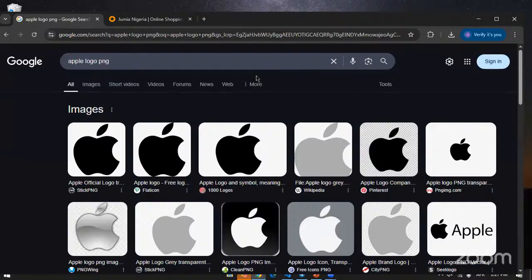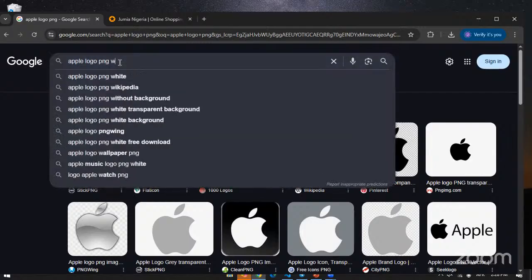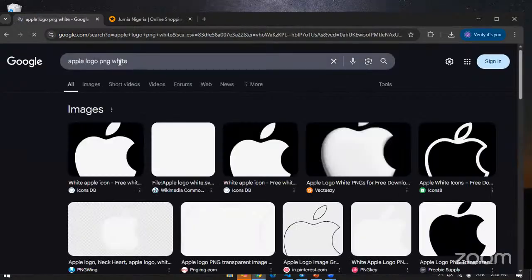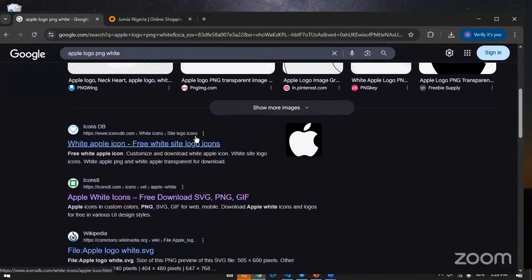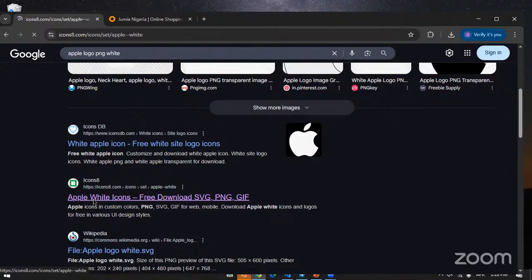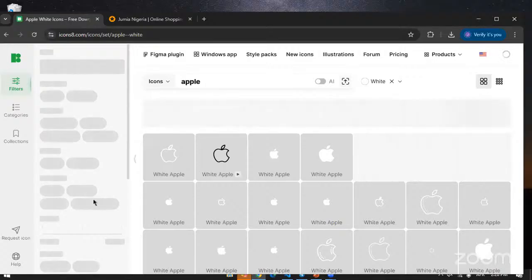So go to your browser, your search engine, and type Apple logo PNG. I want you to navigate to the website. Can you see this website called Icons8? Do you see the one I have right here? After the PNG results, icons8.com. Is it the same one?